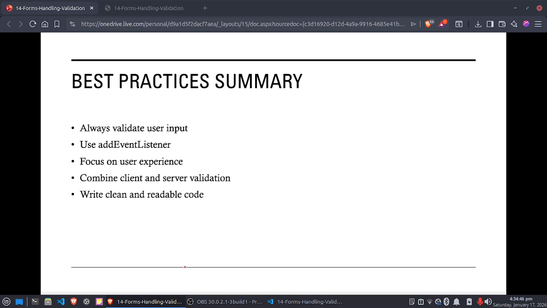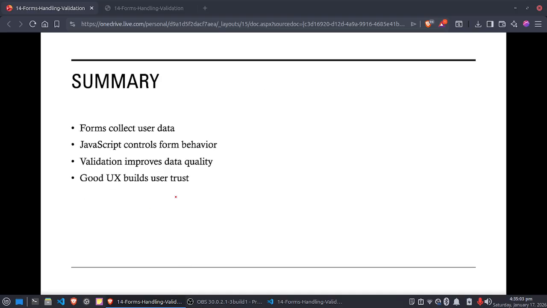Use addEventListener. Don't use inline JavaScript. Use the addEventListener, and focus on the user experience. Combine both client and server validation, and write clean code. So the form collects the user data, and JavaScript controls the form behavior. Validation improves data quality, and good UX builds trust.